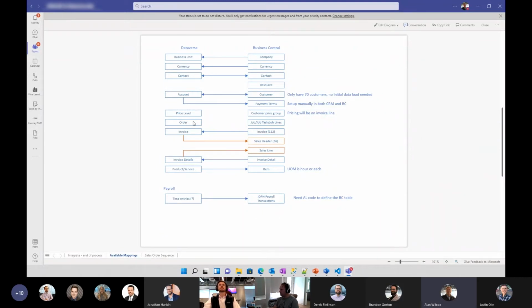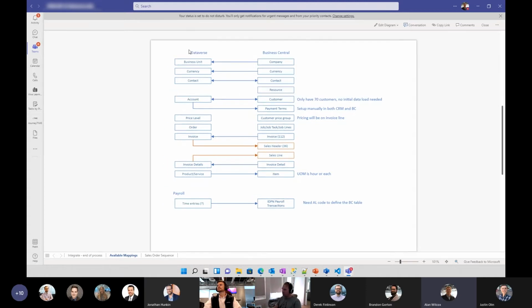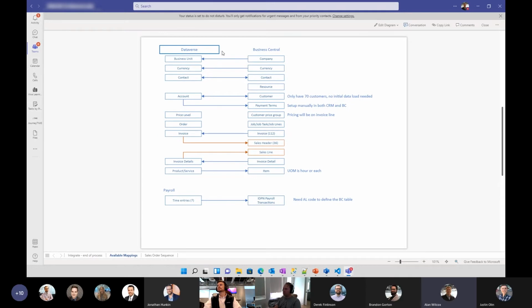I'm not going to do a comparison between a simple and an easy. I'll just talk through what we're doing. This is the Dataverse side, and this is the Business Central side, and these arrows indicate the data that needs to move between them. The red is a customization that we need to do to meet the need for unleashing meters.